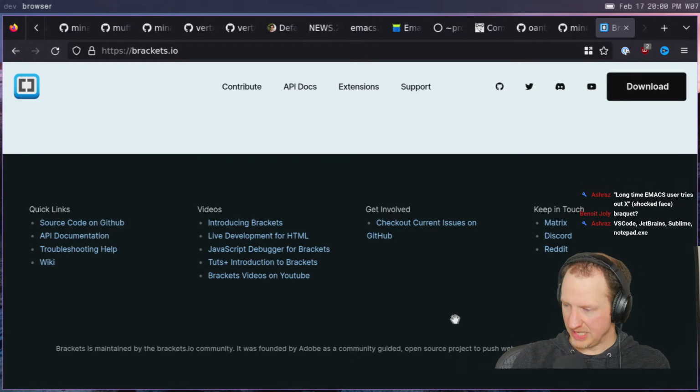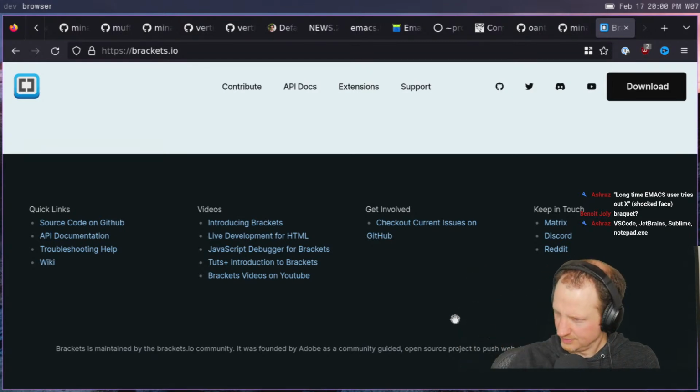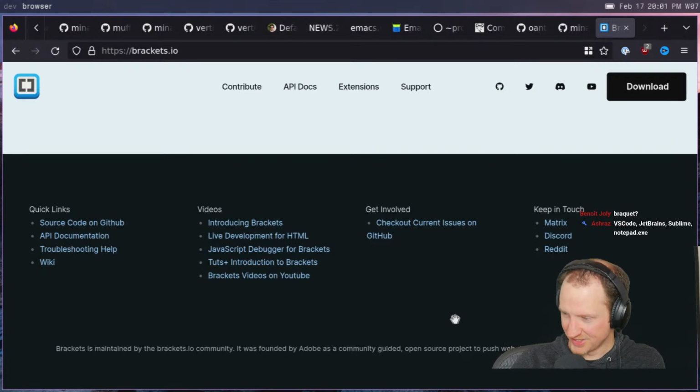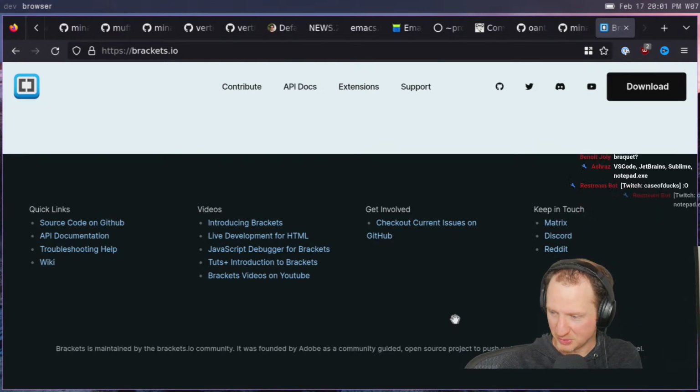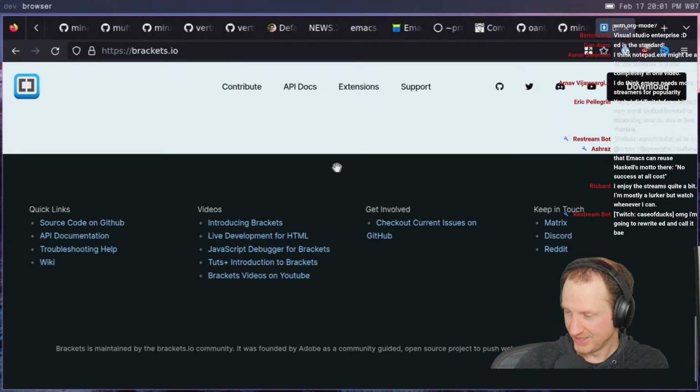Arnav says, I do think Emacs needs more streamers for popularity. I don't know. Aaron says, I think Notepad may be, and hey, Aaron, by the way, a bit too advanced to cover completely in one video. Yeah. Ashra says, I believe that Emacs can reuse Haskell's motto there. No success at all costs. Actually, that's pretty funny. I like that.